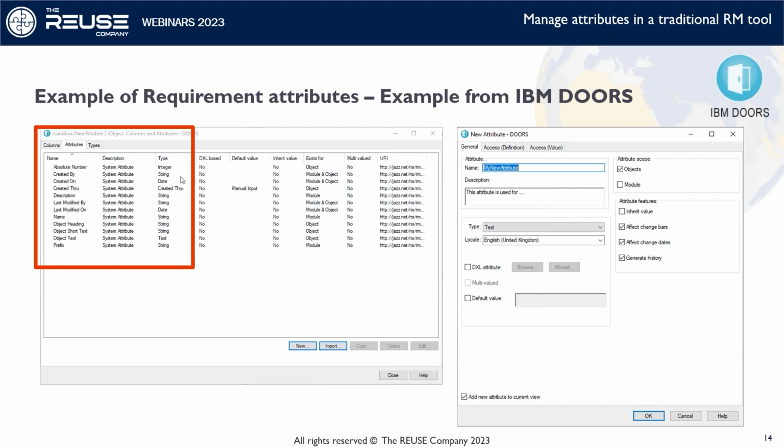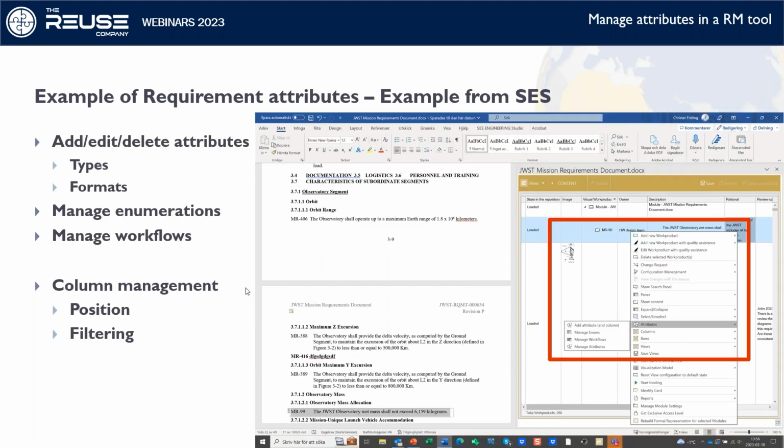So in this tool, the Doors tool, you are managing a set of attributes. You see to the left, you define, so to say, the type, what type of data they are supposed to capture, and some other information. And all the tools basically do the same thing. So how do we do it?